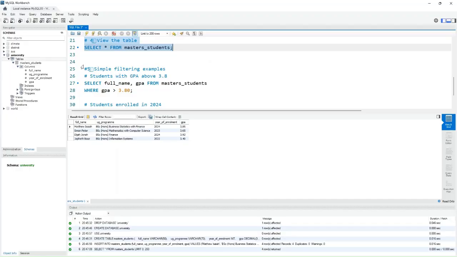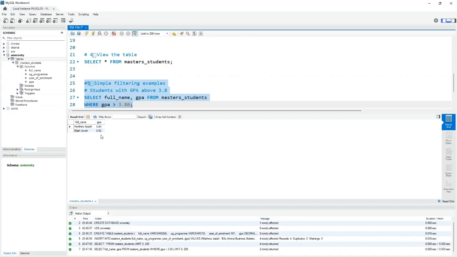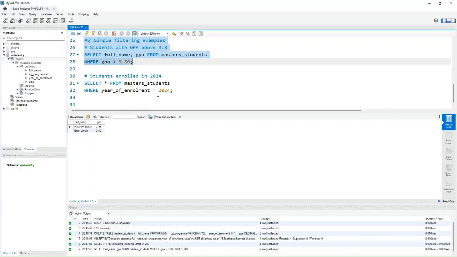And then you can also do other things like simple filtering, where you select the particular name of students with a particular GPA. So you can select only one column in that table. In that column, I'm interested in only people whose GPA is greater than 3.8. I can just run that, and you will see that these are the only two people whose GPA was greater than 3.8.